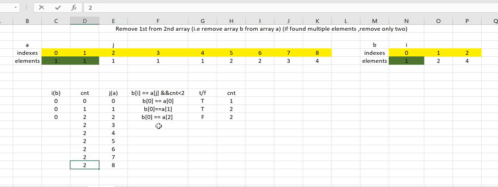Why? Because in all of these iterations, there will be the value false. Correct? I hope you know why. Because B of I will be matched with this, with this, with this.